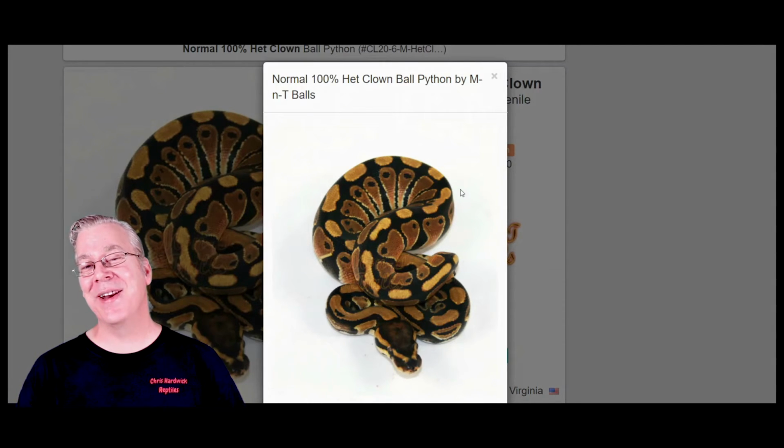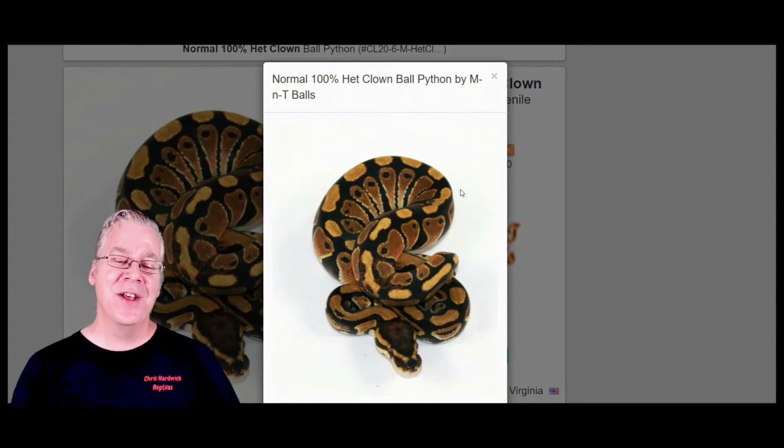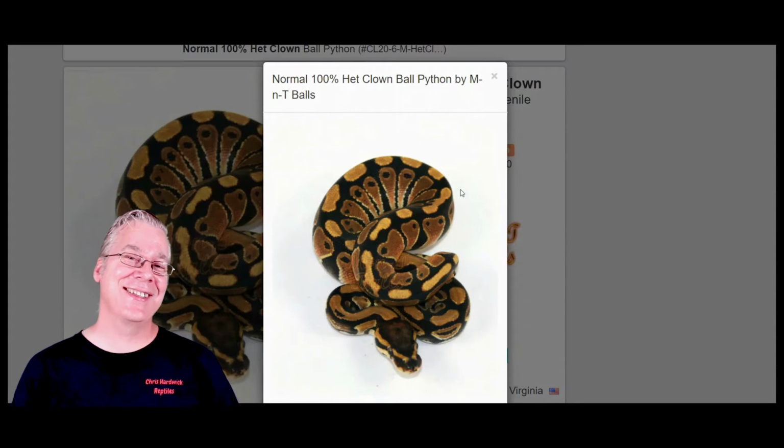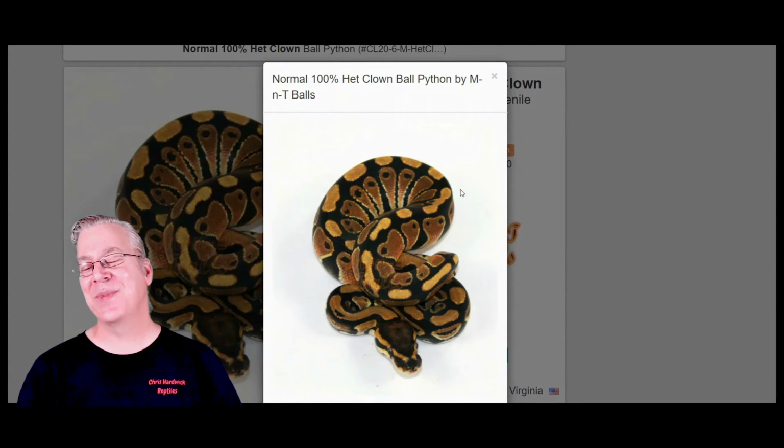As a matter of fact, I just bought a banana inchy clown this year. I'm going to breed her to a whole bunch of stuff this year. Hopefully I'll get a bunch of het clowns and I can actually line them up and compare side by side, which would be pretty cool.